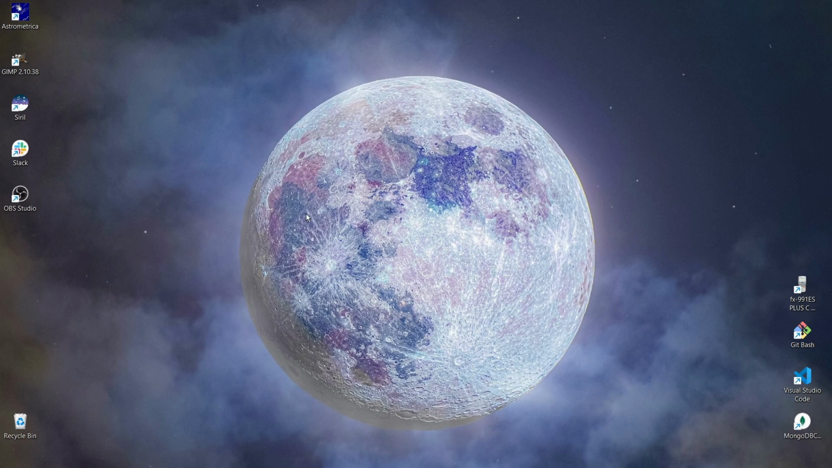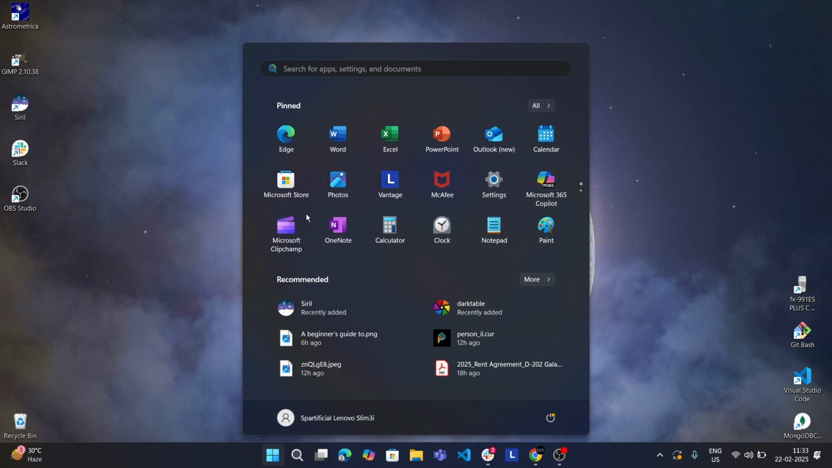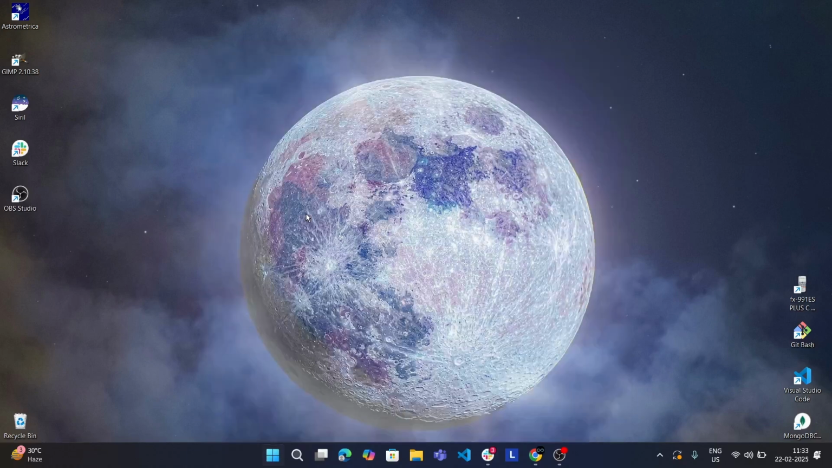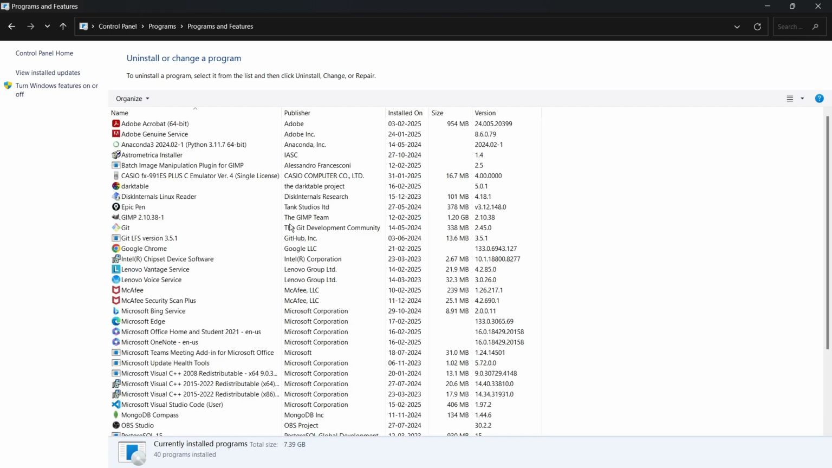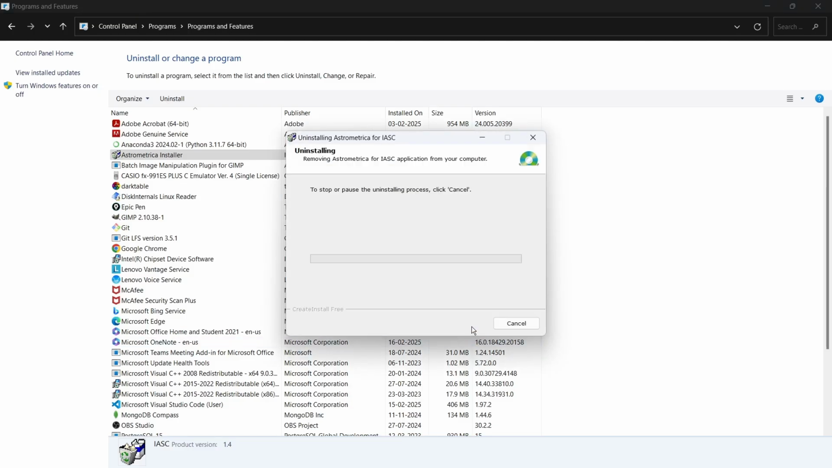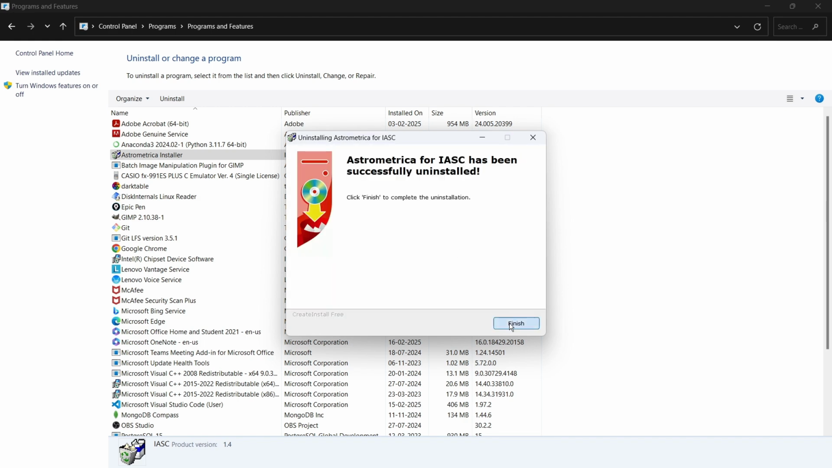But for now, for the people who want to uninstall this, what you can do is go to the search bar and search for the control panel. Okay, so go to the control panel, and then there is something called uninstall a program, and over here just double click on the Astrometrica installer. Click on yes, and then next, and that is how you're going to uninstall it.